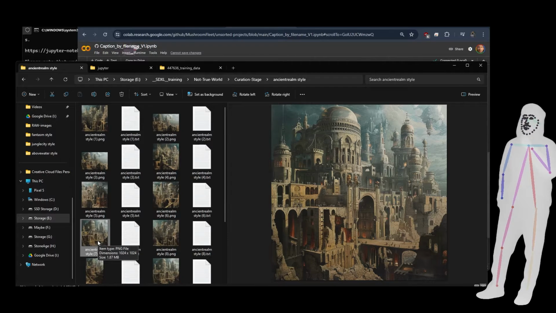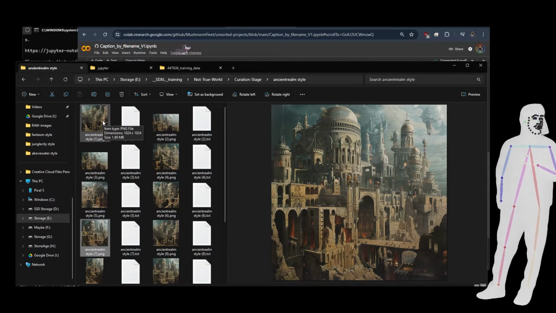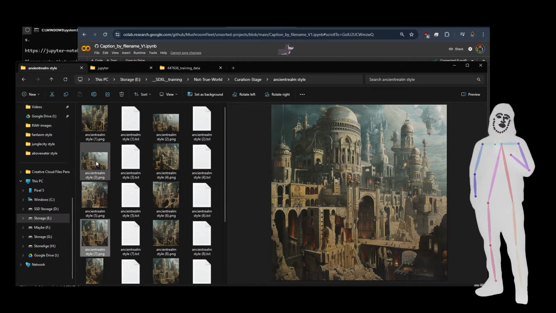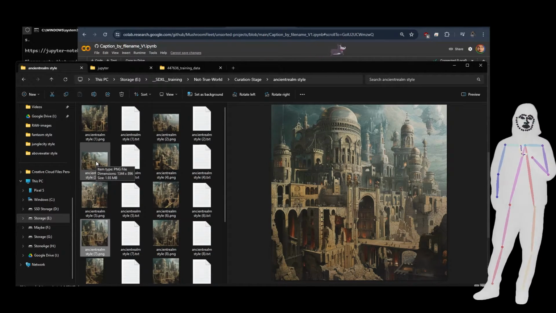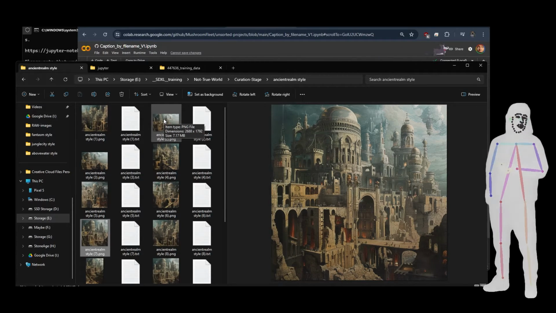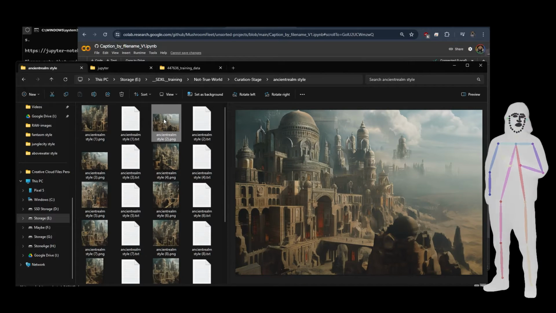So this one is 1000 by 1000 and the 24, obviously. But there will be others that are 2048. And this one here is 1344 by 896. This one is 2688 by 1792. So we've got a bunch of different resolution scales.